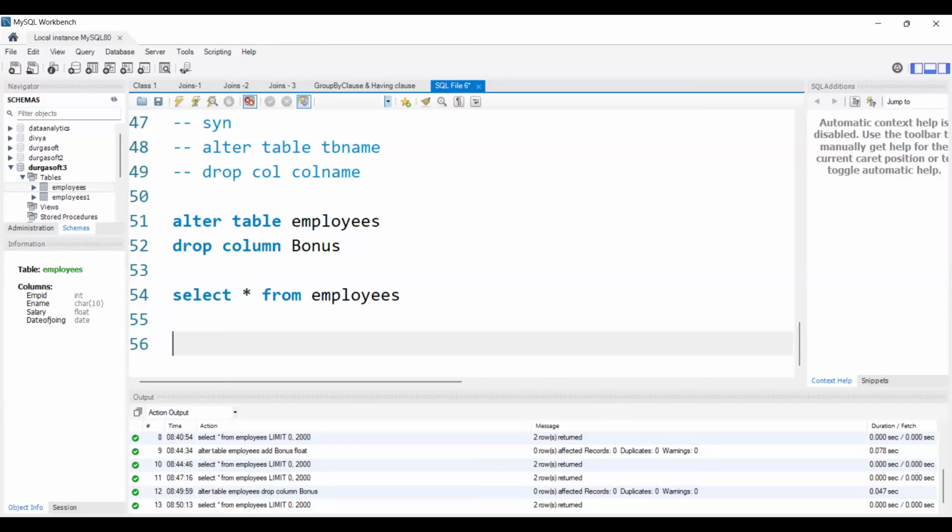Great. Now, we saw two use cases, right? We already saw how to add a new column. We saw how to remove a column from the table by using the alter command. Next, we have a third use case here.